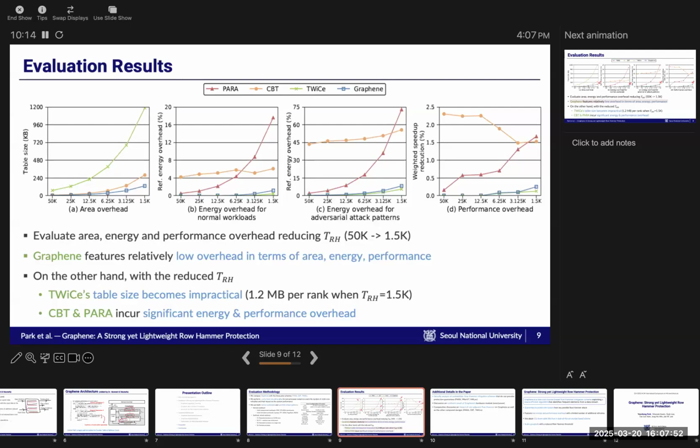And here they are able to have the lower area overhead. Why? Because the number of counters they are maintaining, it must be clear to you now from a counter table, is much less, right? Because they are not maintaining one counter per row or one counter per bank and so on. Okay.